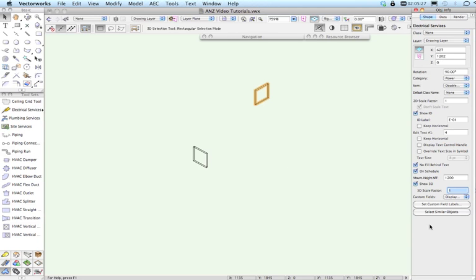Now the other thing that we can do, which is quite handy, is you'll see we have this ability to choose custom fields, and I can display from 1 to 10 custom fields.